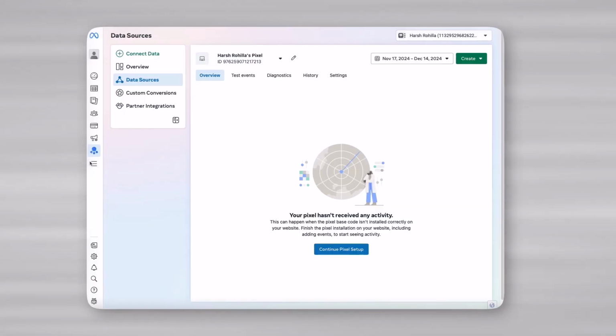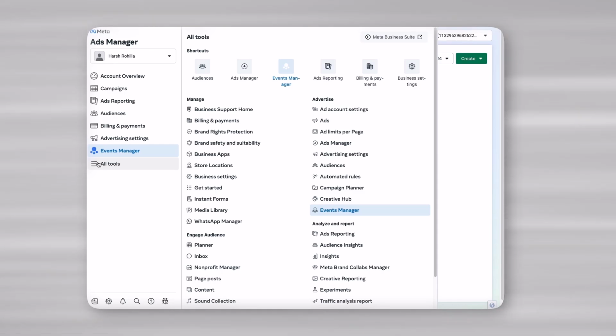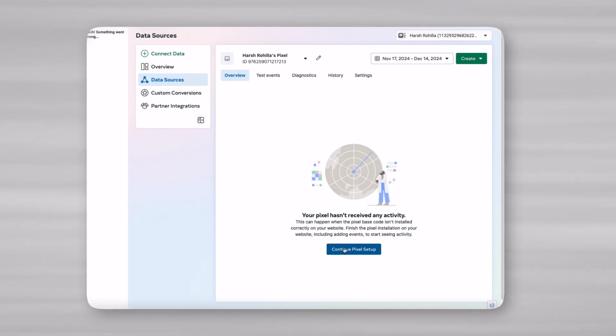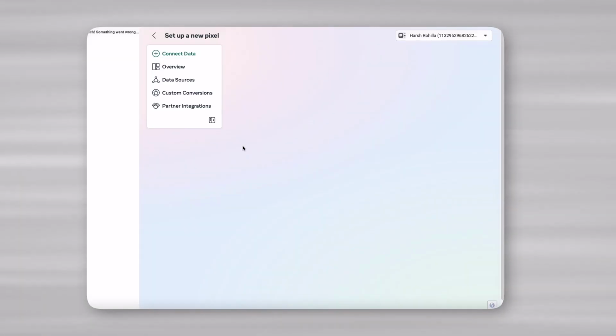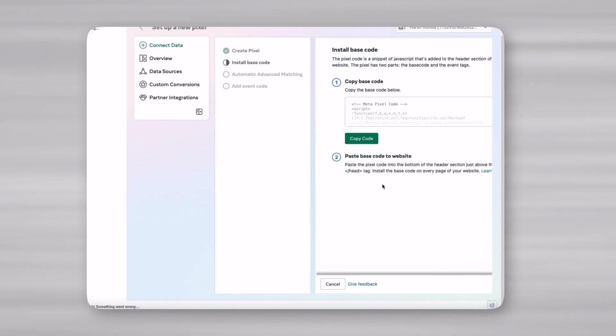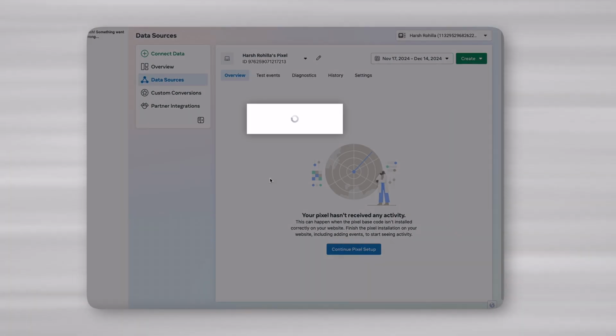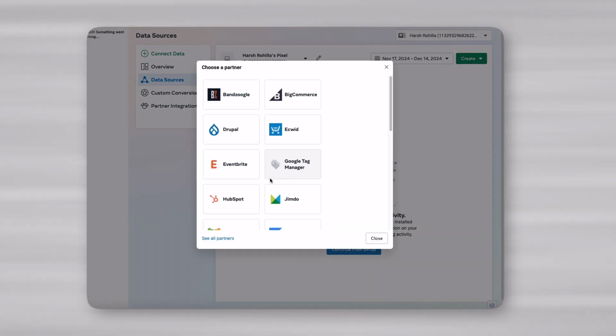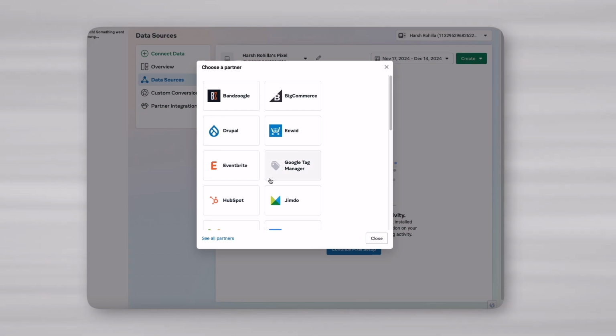Go to the Facebook Ads Manager, click on the menu, the 3 horizontal lines in the top left corner. Under Measure and Report, select Events Manager. Select Pixels under the Data Sources section. Click on Add to create a new pixel. Name your pixel and click Create. After creating the pixel, Facebook will provide installation instructions. You can manually install the pixel code or use a partner integration like Shopify or WordPress.